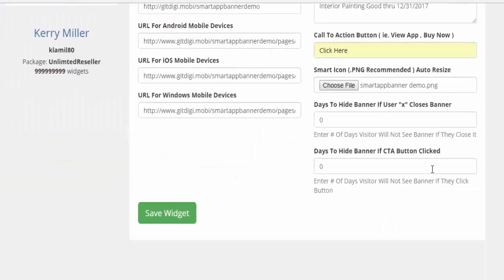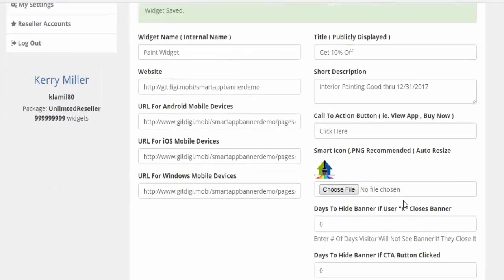Days to hide banner if user closes banner with the X. What you can do here is, if you wanted it to pop open 3 days from now after that particular app closes it down, we're going to leave these at zeros. Days to hide banner if a call to action button is clicked. Enter the number of days a visitor will not see the banner if they click the button. If they click the button, you may want to put 2 or 3 days here again, but we're going to leave it at 0. We're going to save the widget. The widget is now saved.